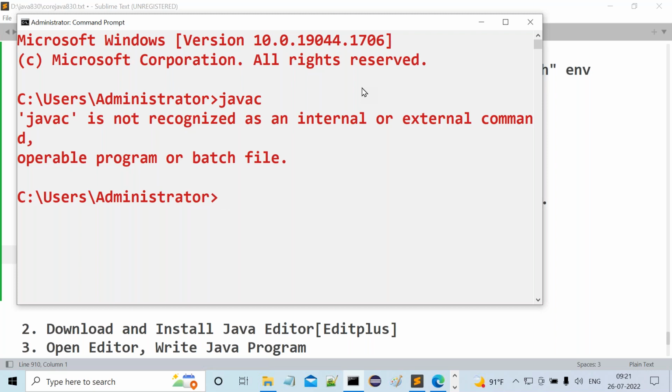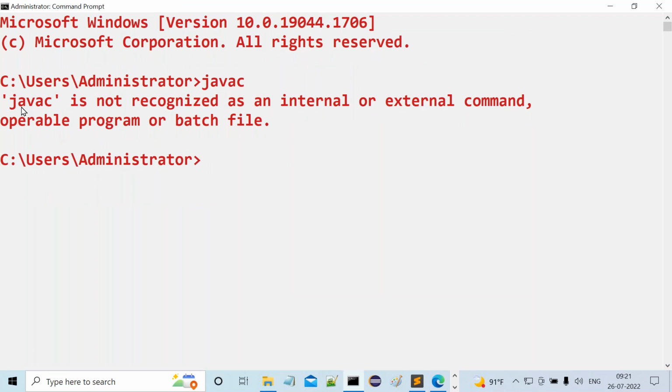Right, sir. Now, tell me, what are we getting there? Here we are getting a message, or not? What is that message? "javac is not recognized as an internal or external command, operable program or batch file." This message we are getting, or not?